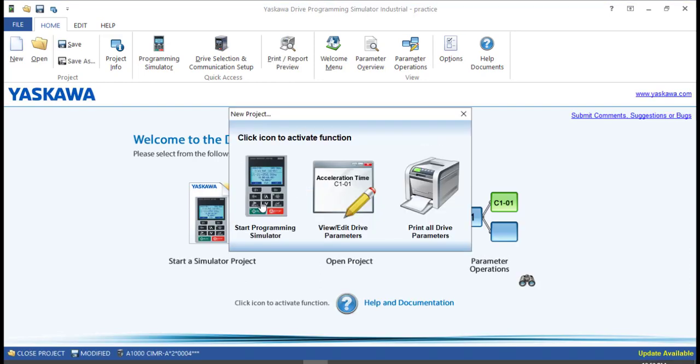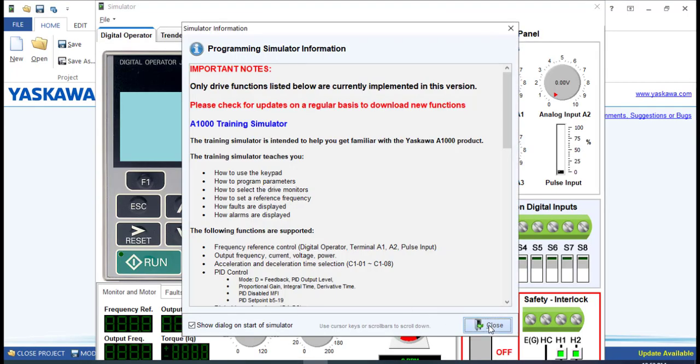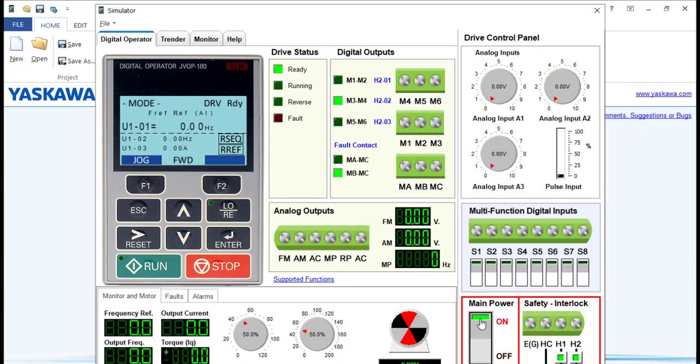We will click on Start Programming Simulator. Close. This is the simulator where all the input power, output, control terminals and output terminals are shown. Here are main power turn on, switch 1, switch 2, switch 3 and so on up to switch 8. These are the switches which will test our program, using the functions we assign to switch 1, switch 2, switch 3. And these are the frequency monitor, current monitor and analog common.